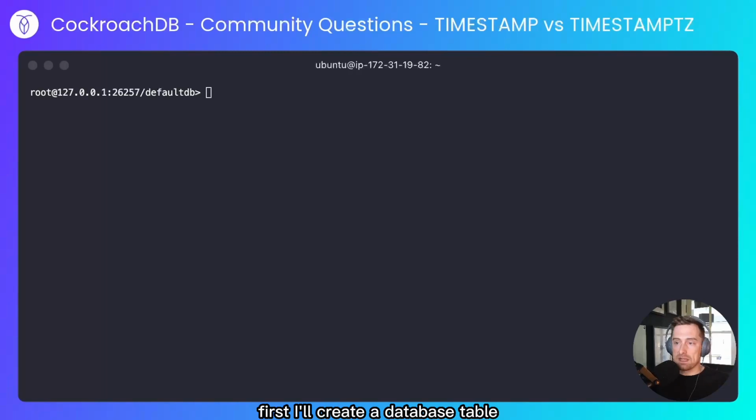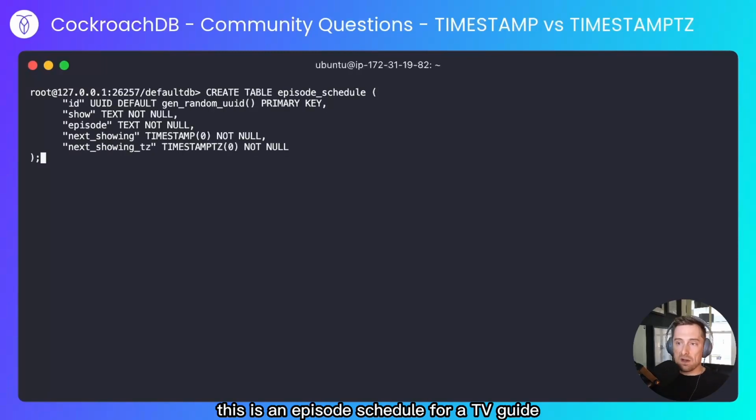First, I'll create a database table. This is an episode schedule for a TV guide. Contrived, as per. The name of the show, the name of the episode, the time it's next showing as a timestamp. Timestamp is always UTC, and next showing TZ, which is a timestamp TZ. Both of them are truncated to seconds. I don't need anything beyond that in terms of precision.